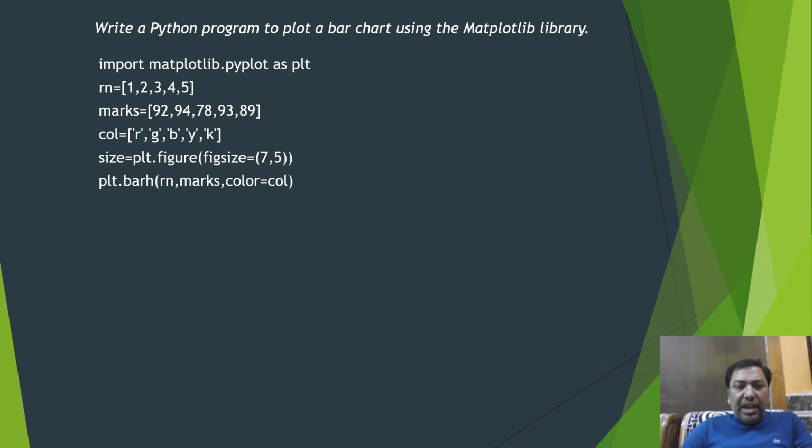This time we will use plt.barh. In the previous program we used only plt.bar, but this time plt.barh. One more change you will find here. When you are using this horizontal bar, the roll number will go on the y-axis and marks will come on the x-axis. The first value goes to the y-axis and the second value goes to the x-axis. In a normal bar, the first value represents the x-axis and the second value represents the y-axis, but here the first value is y and the second is x-axis.